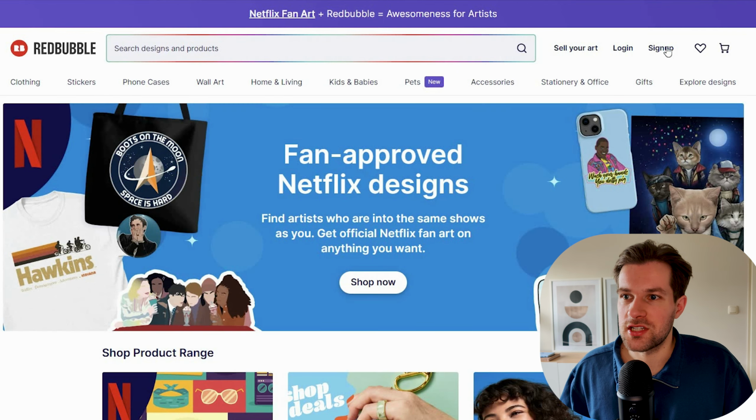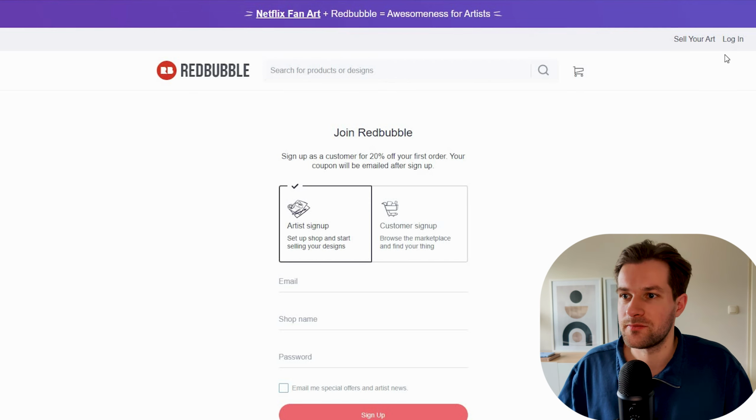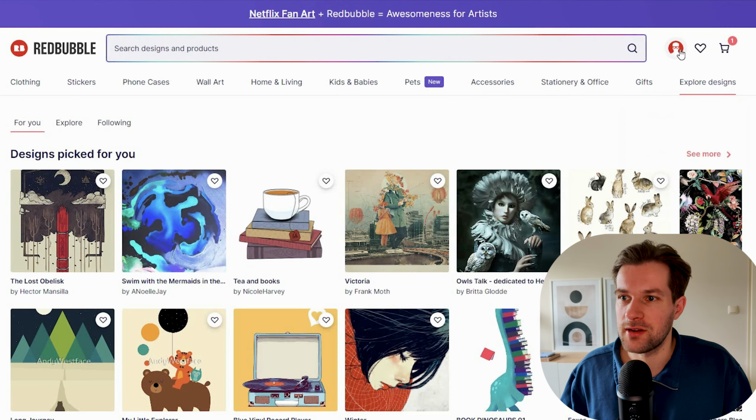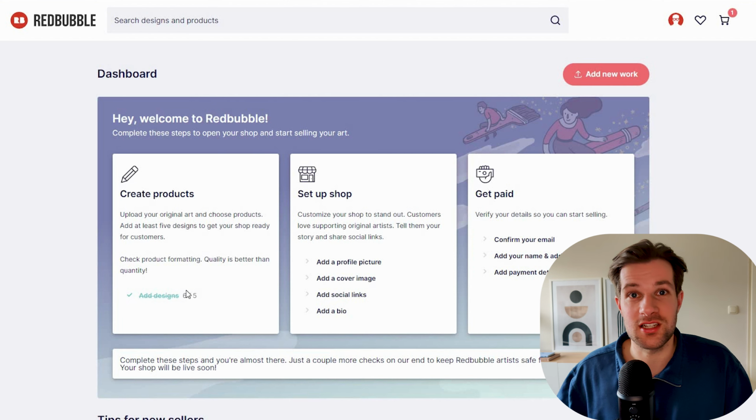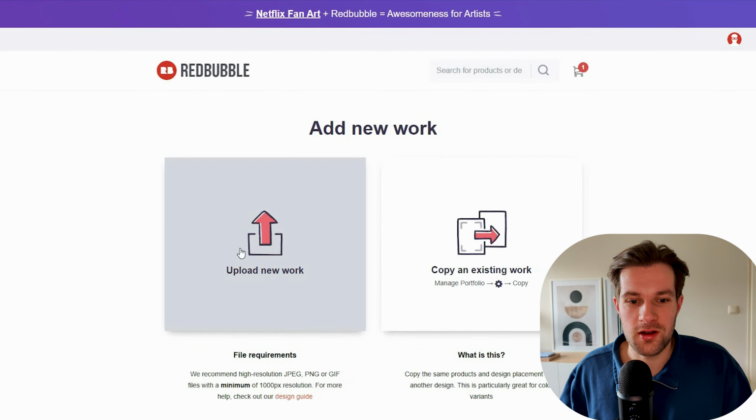So just press on sign up here. And here you select artist sign up because you're the artist who's going to sell, and you just sign up. After we signed in, you click on the right on your account and go to sell your art. Here on the top left, you have create products and you can add your designs. You are probably on 0 from 5, and you can upload your new work.